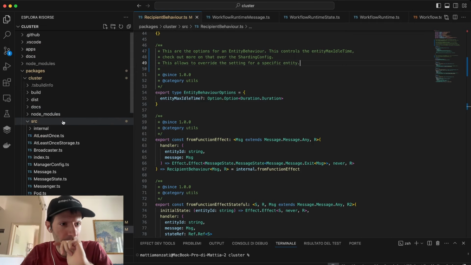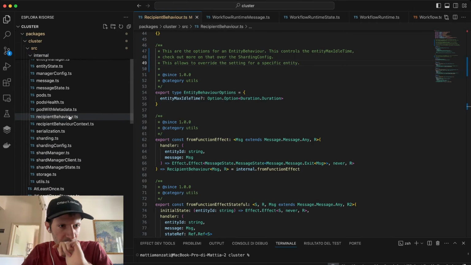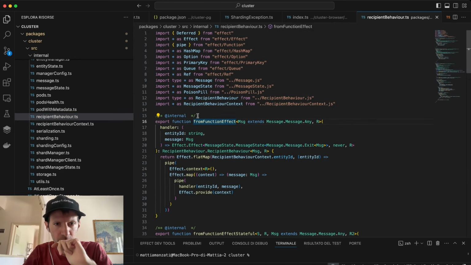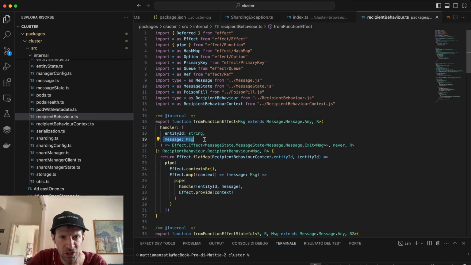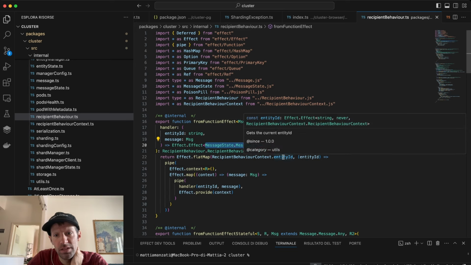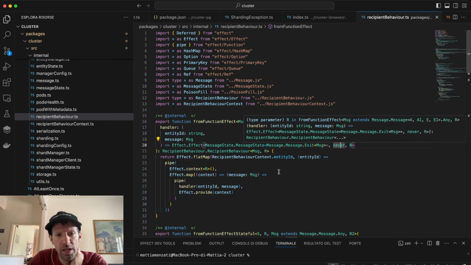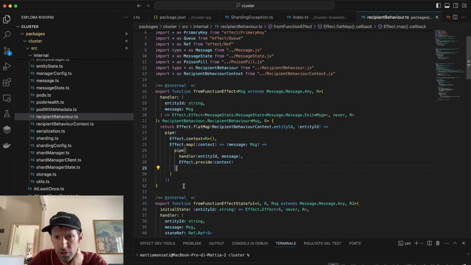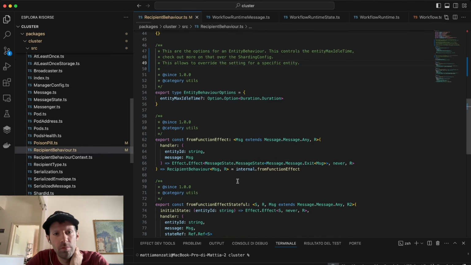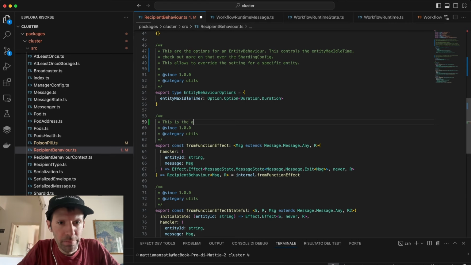Okay, from function effect. If I remember this correctly, and I will check it out, this from function effect is just what I said before. This is the simplest implementation of a behavior that, given an entity ID and a message, will return the message state, which is whether I processed the specific message or not, never fails, and requires only error. This has no resources and no lifetime, so it will be killed whenever the entity manager wants to. This is the simplest behavior you can implement.